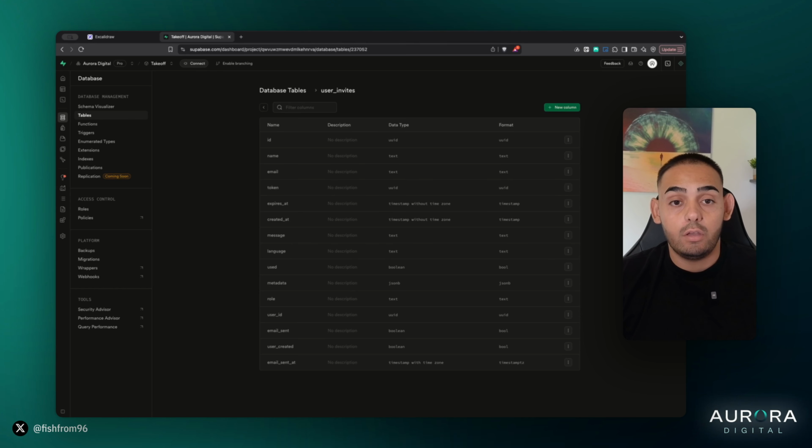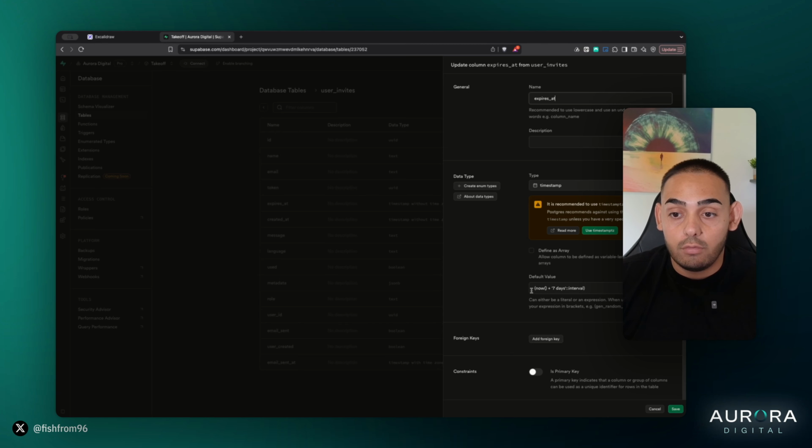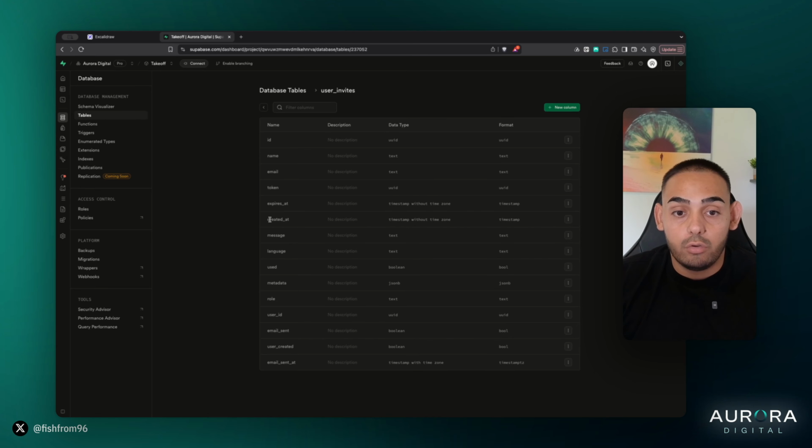All right, so now we can start building the table, and I of course already built it, so I'll walk you through it. We of course have the ID, which is just a UUID, which is being generated. We need the name, we need the email. Then we have the token, which is also just a generated UUID. Then we have the expiry set. As I said in the requirements, we need it to be valid for 7 days. So we will have a default value of now plus 7 days, and it's a timestamp. We've created that for logging purposes.